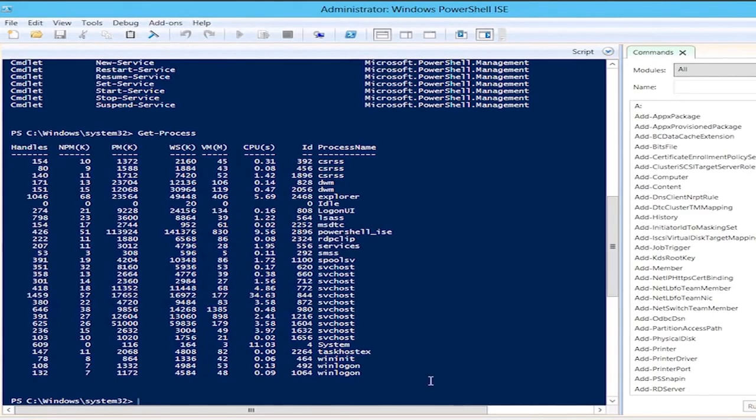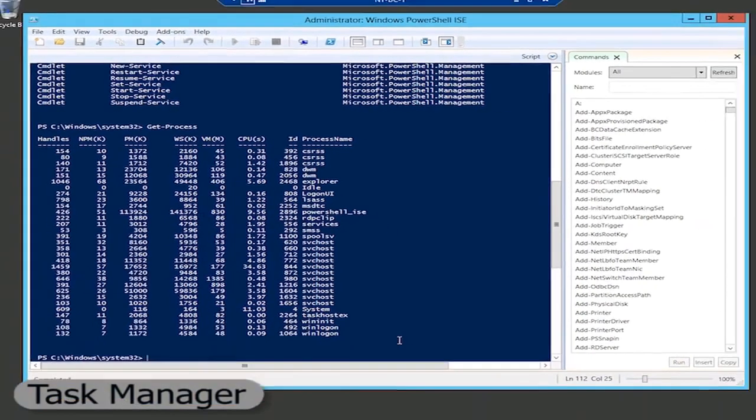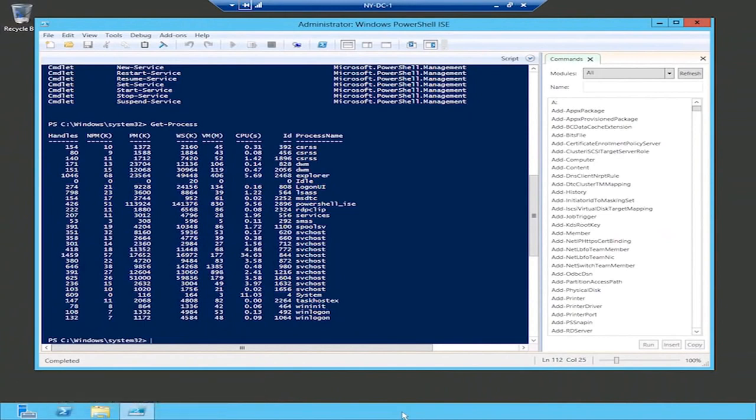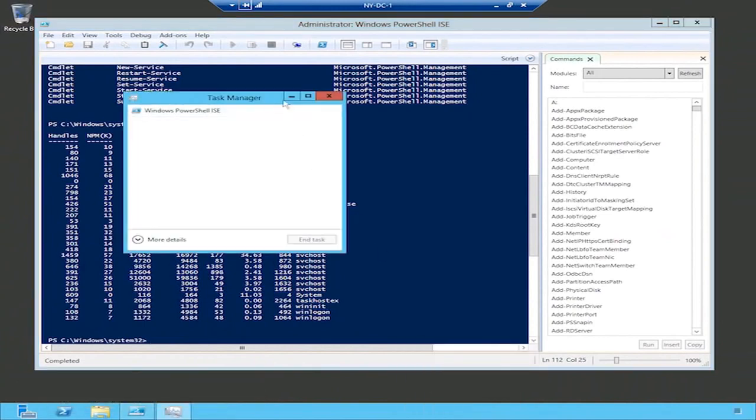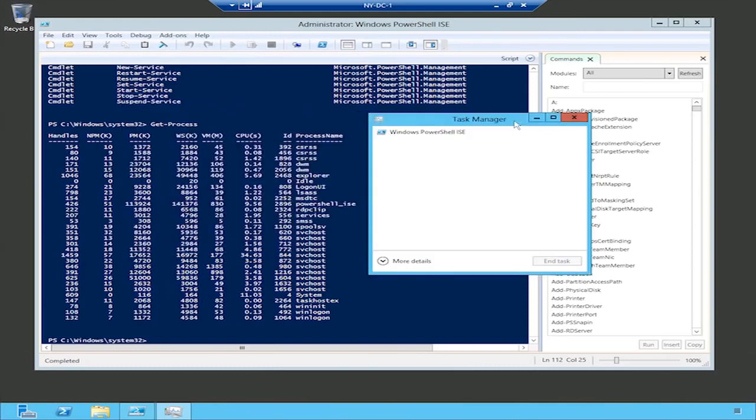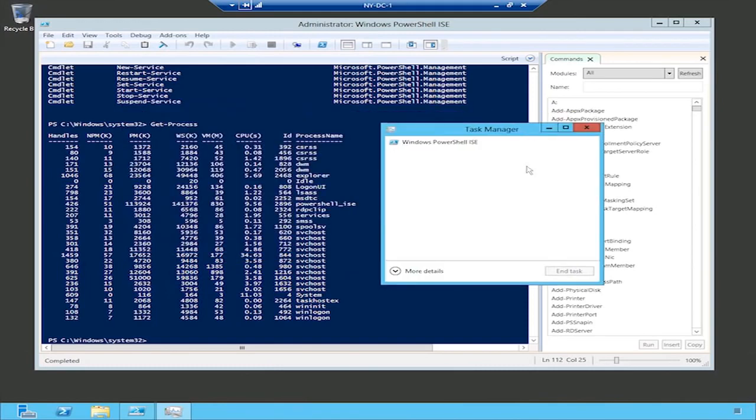Speaking of the Task Manager, let's go take a look at it. I'm going to right-click on my taskbar and go to my Task Manager. I want to show you, check this out. Look at how clean that is. Very clean. It's just point blank showing me what most people go to the Task Manager for, which is, well, what do I have running? And it shows me Windows PowerShell ISE. That's it. That's what I have running right now.